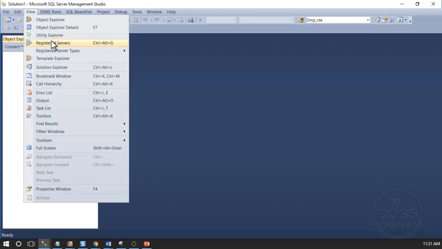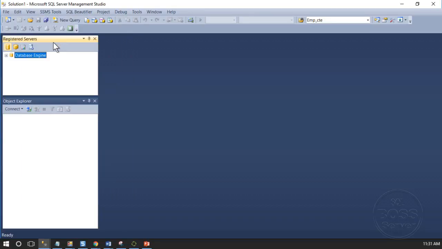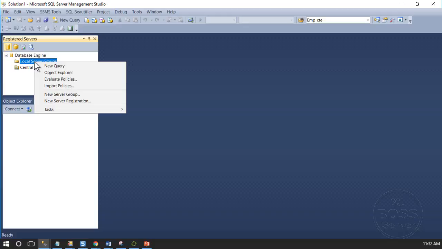And what we're going to do is use the Registered Servers toolbar. I think that technically is a toolbar within Windows. Notice that it has a top level of database engine, local server groups, and then we can in fact go ahead and put another folder under here for groups. I'm not going to do that. I'm just going to register two servers directly under this node. So I'm going to come in and make a new server registration.